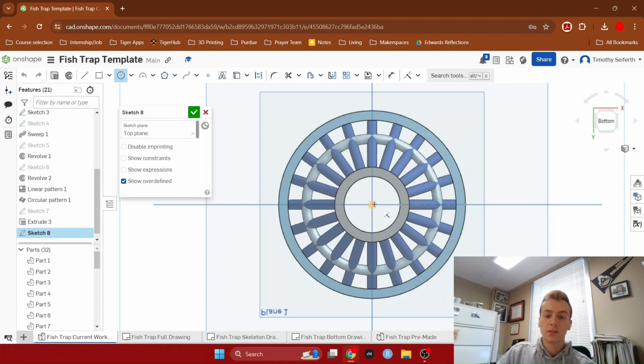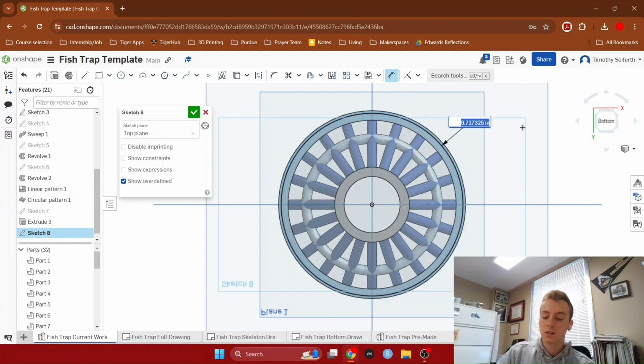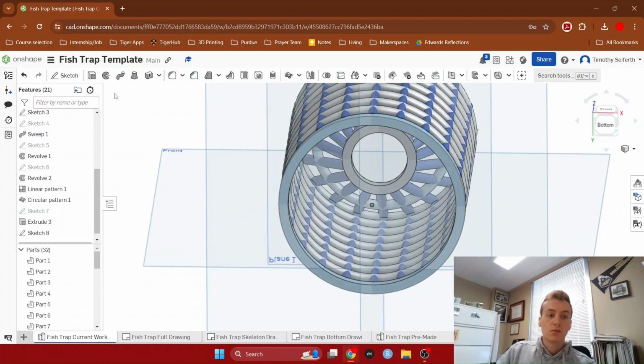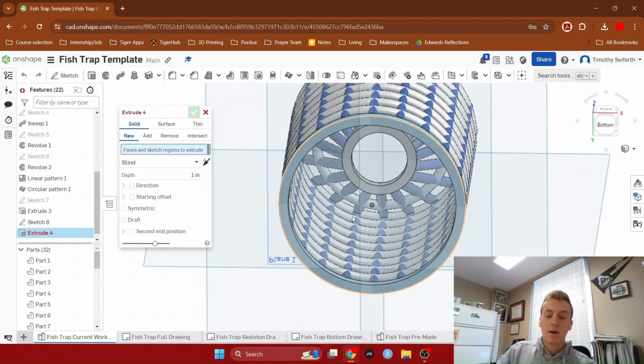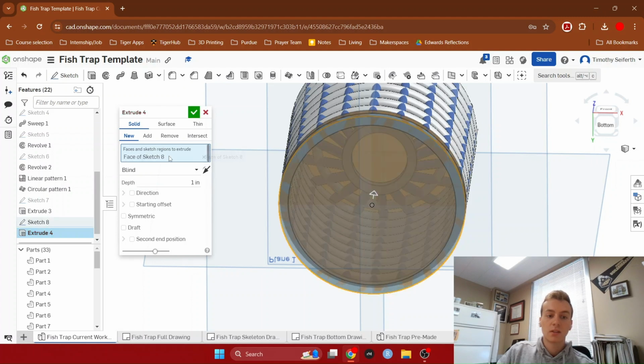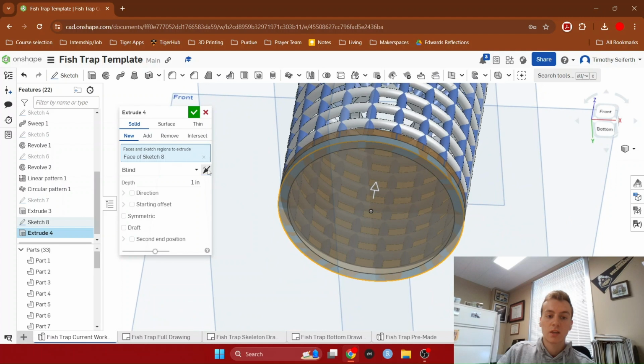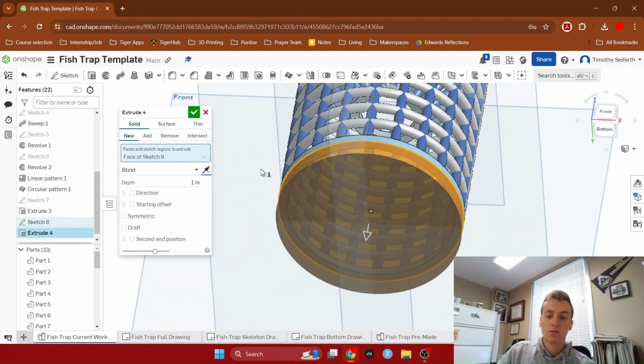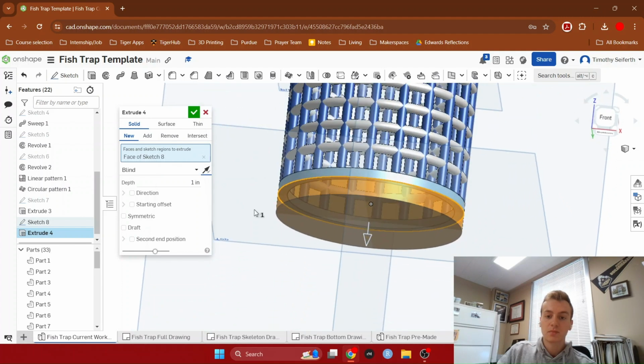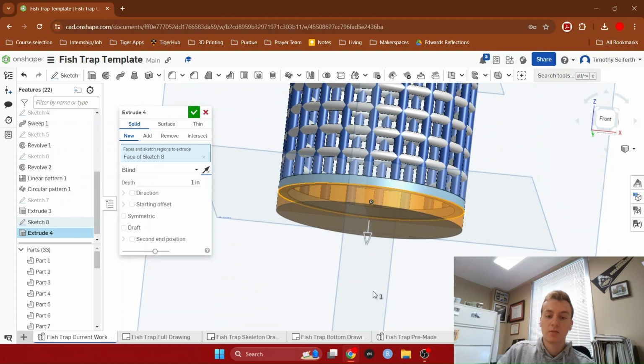And we want our base to be the same size. So sketch here, dimensions, diameter is 10 inches. Now we extrude, and we're going to extrude that out through the bottom. We are doing sketch 8, correct? That's what we want. Click this to change the direction because we don't want to go into our shape. So that brings it back down. So everything else is above.